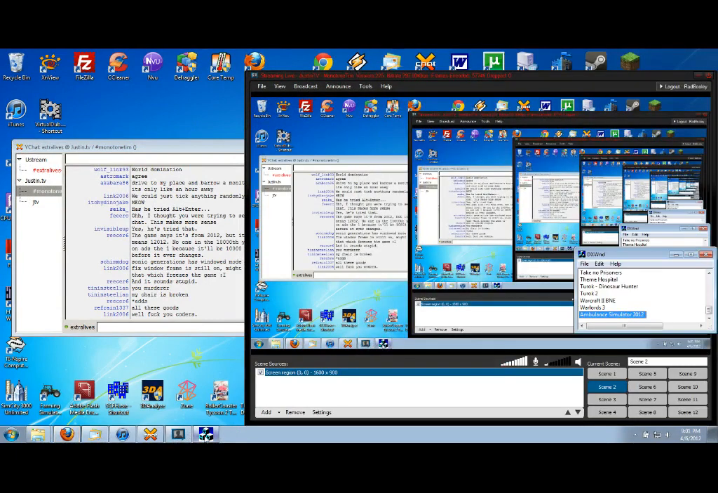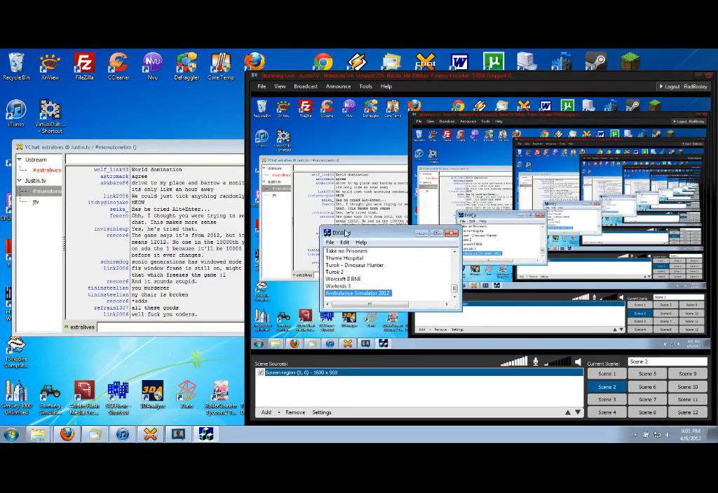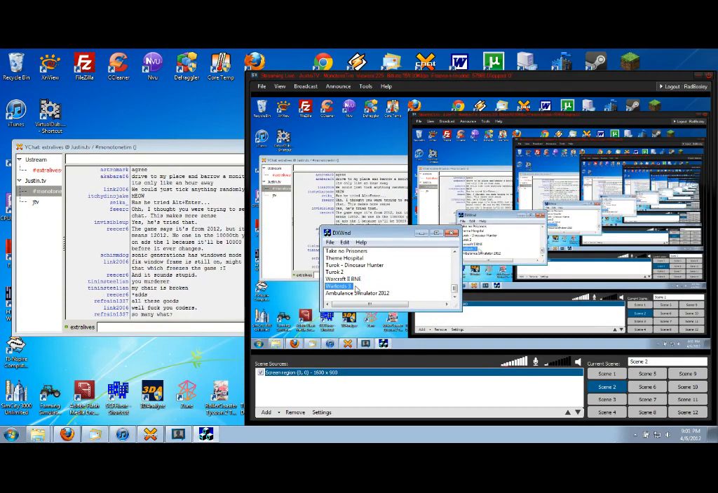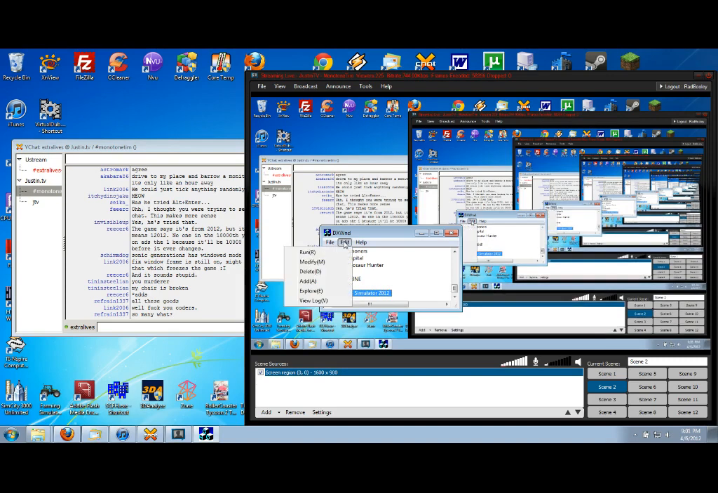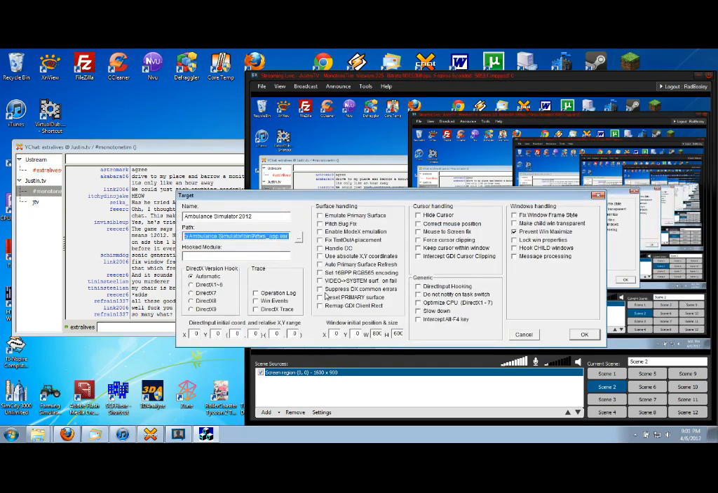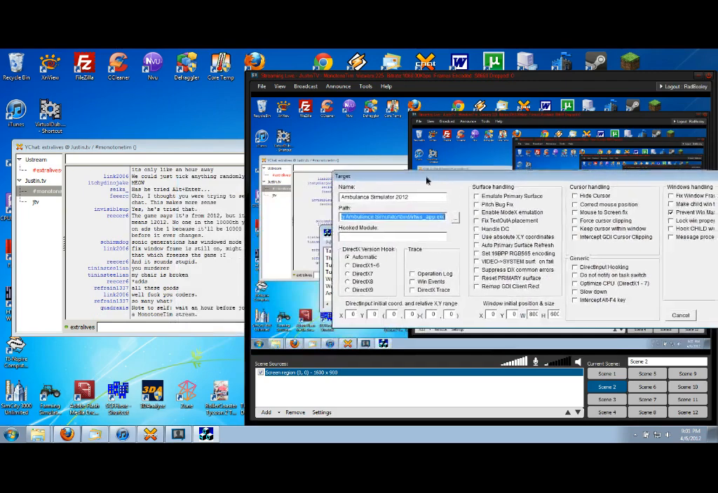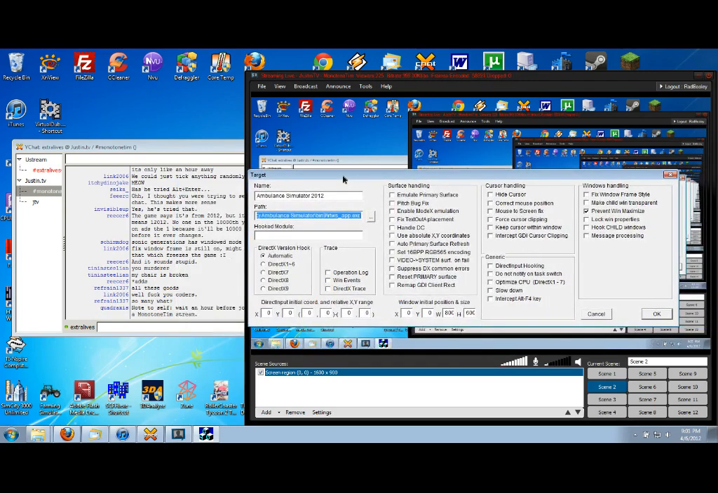Okay, so I don't think this program's going to work, because this is from 2012. Warlords 3 is not that old. Turok 2 is not that old. System Shock 2, Resident Evil, Power Play 98? None of these games are anywhere near the age of Ambulance Simulator 2012, and I feel like this program's designed to run with dramatically older games. Right.